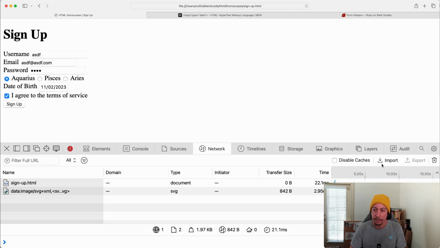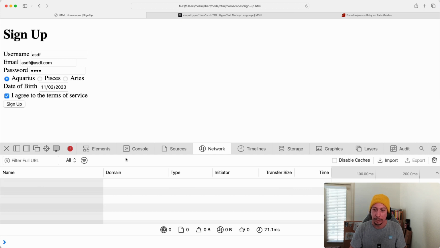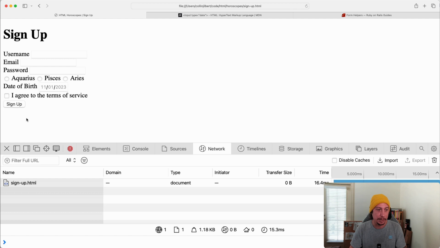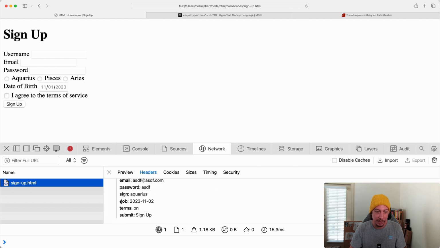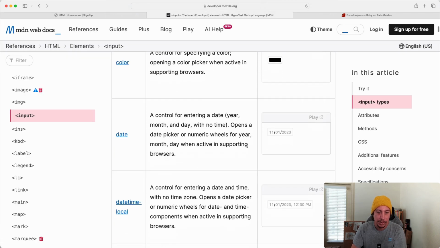We'll agree. Let's clear out our network tab there. Let's click sign up, and then let's check it out. So in the request data that was sent over, we can see the DOB, the date of birth, comes through right there as that date string. So those are some pretty handy ones.